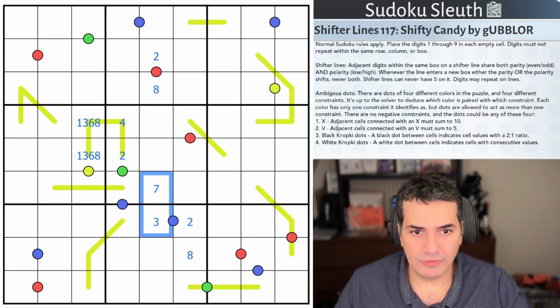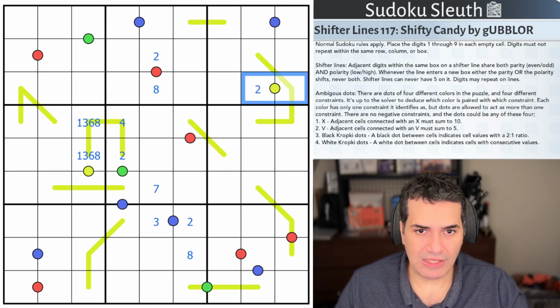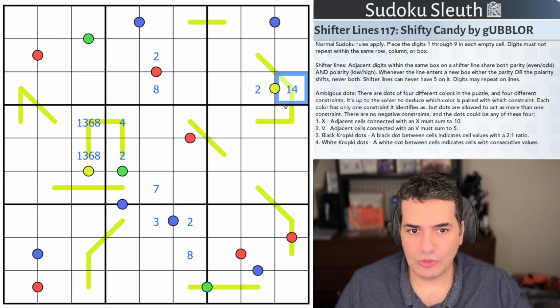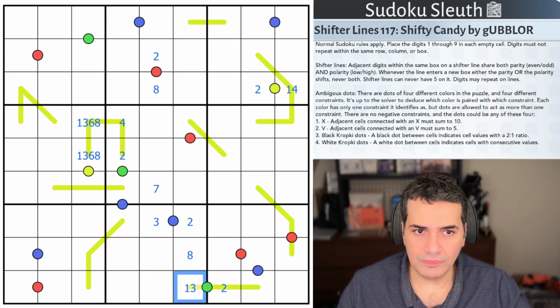We also have rule number 3, black cropkey dots. A black dot between cells would be in a 2-to-1 ratio. So if we assume that yellow is the black dot, this cell would have to be 1 or 4 because essentially one cell would be double the other. And then last but not least, we've got the white cropkey dots. A white dot between cells indicates cell values that are consecutive. So if this cell is a 2, this would have to be 1 or 3 for it to be consecutive. The ambiguity is kind of where it's going to get us stuck a bit, I think.